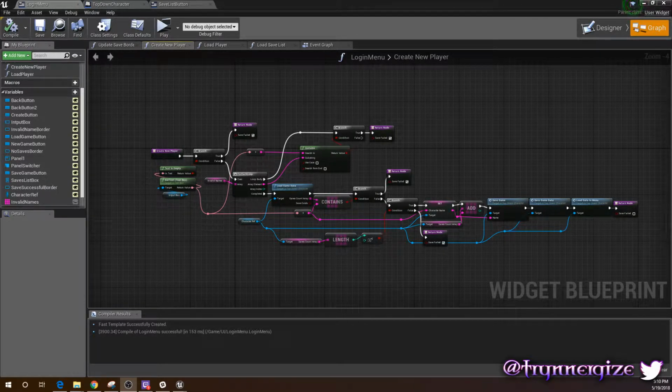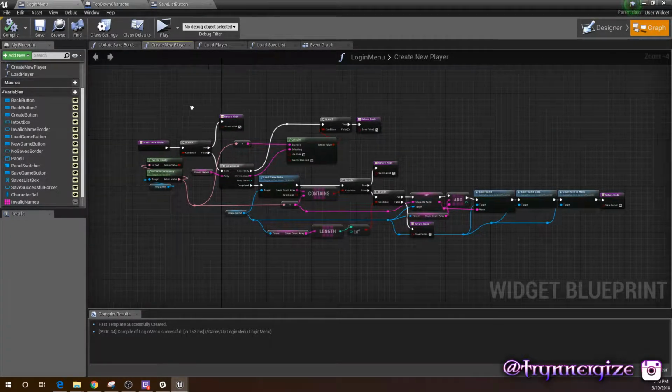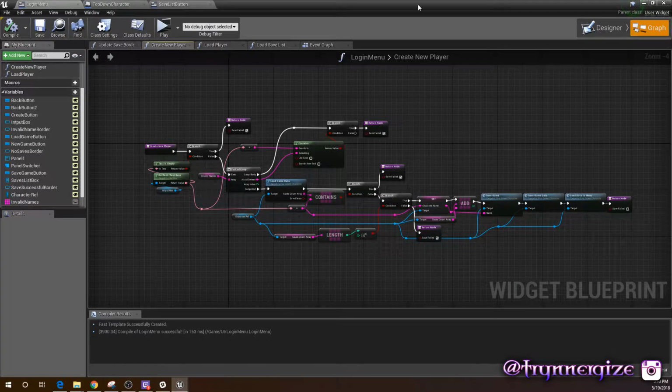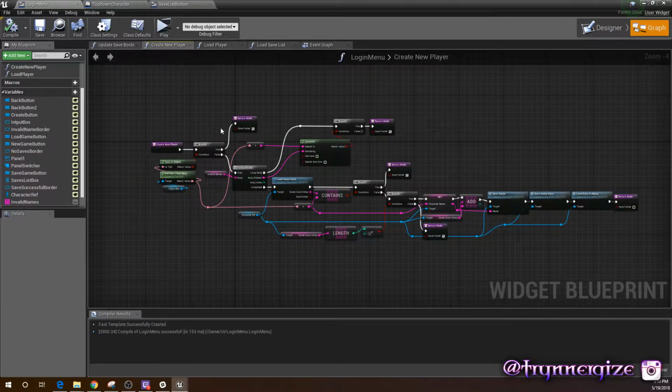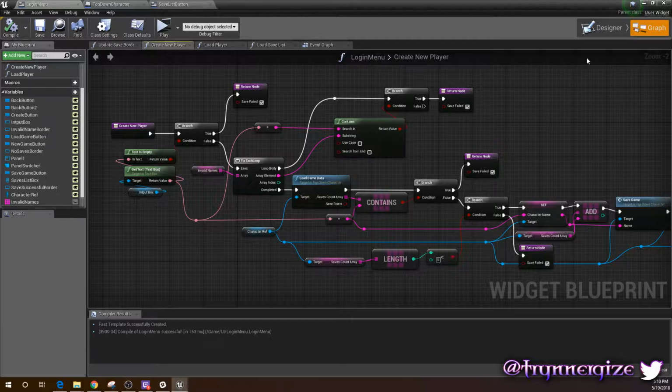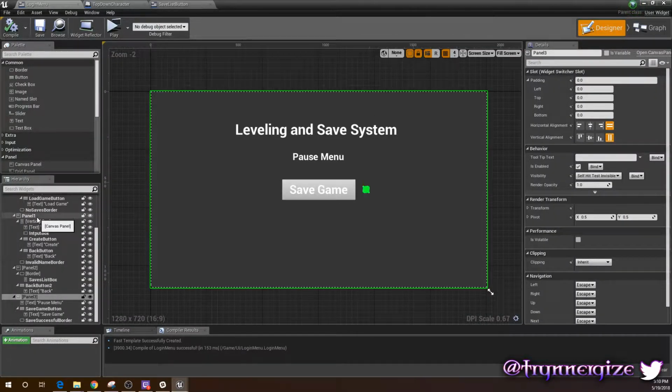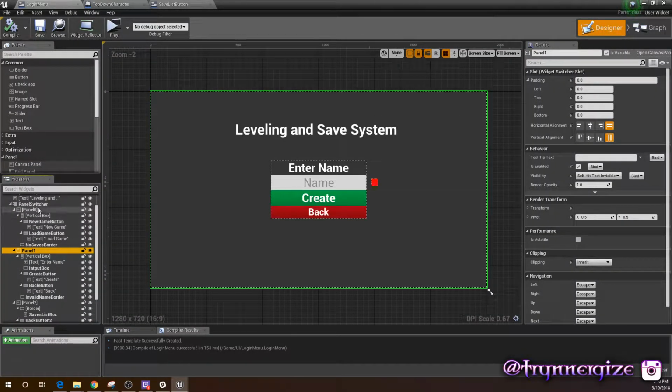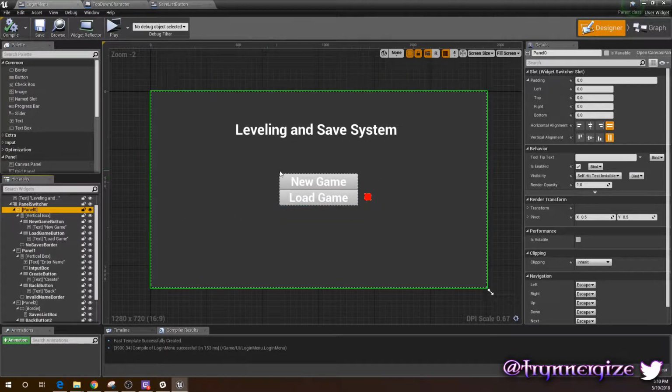Today I'm going to go over a game save system that I decided to make, and it's got a few different features, so I'll show you a little bit about how it works, and then I'll go into it. Basically, it has a menu system that starts right here, where you can either create a new game or you can load a game.